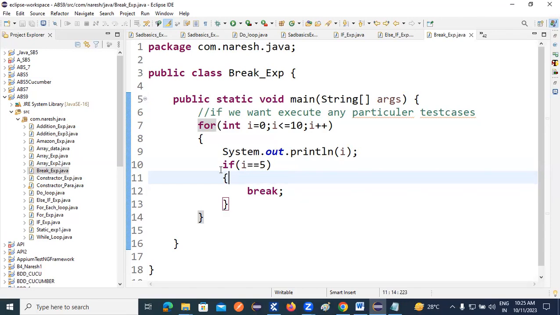Is it understood? Shall I repeat? If I want to execute 10 test cases, I need to provide one loop. What is that loop? For loop. I know what I need to print. I know what I need to execute. I know their order. So I need to use a for loop.